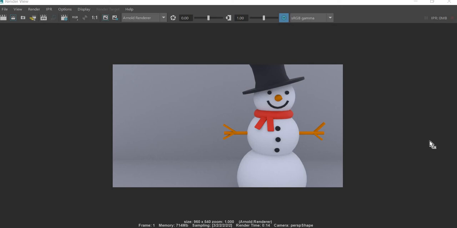Hello everyone, welcome to yet another tutorial. Today we are going to start learning Maya. So we will create a simple snowman and understand the interface. Let's get started and create some cool stuff in Maya.